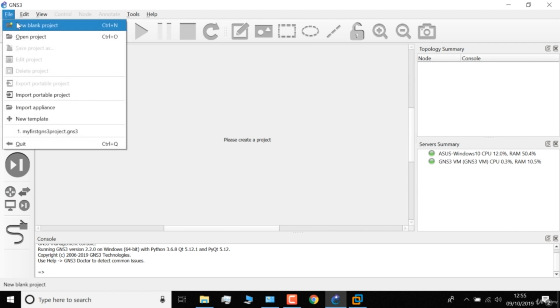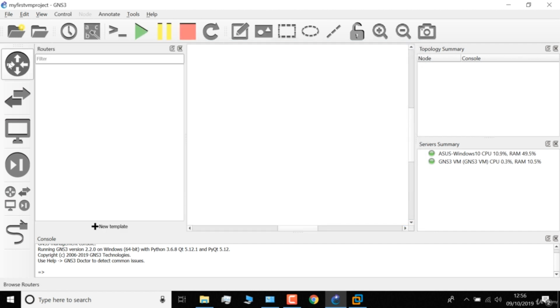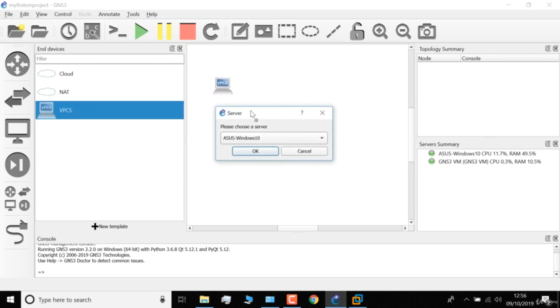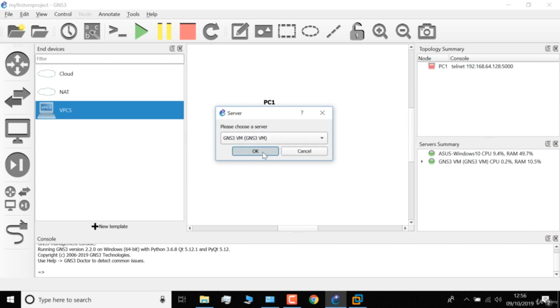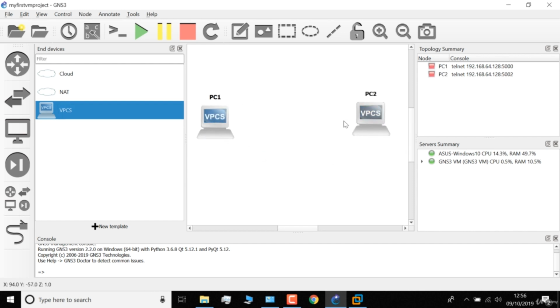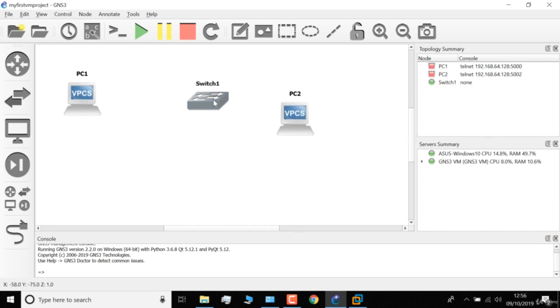Okay, but back in GNS3, I'm going to create a new blank project. And let's say my first VM project. Click OK. Now I don't have any Cisco routers at the moment. I don't have any Cisco switches at the moment. What I can do as an example is drag my VPCS device and tell GNS3 to run it on the GNS3 VM. So this is a good test to make sure that things are working properly between GNS3 and the GNS3 VM. I'll also drag the built-in switch and run that on the GNS3 VM. It's recommended that you run topologies on the GNS3 VM.